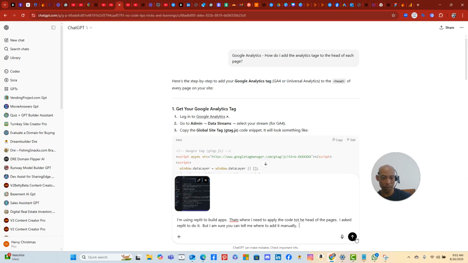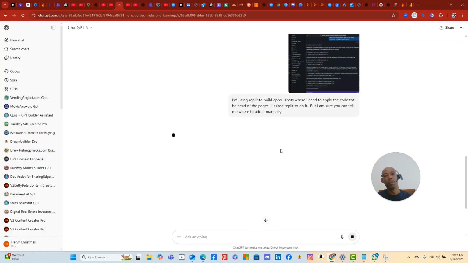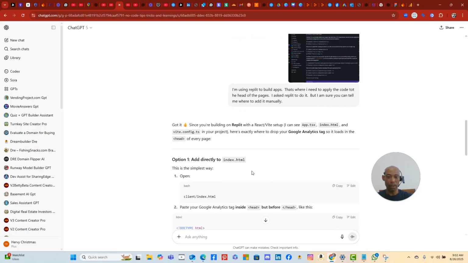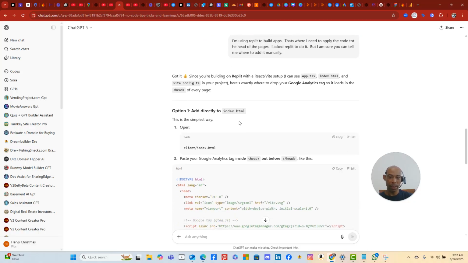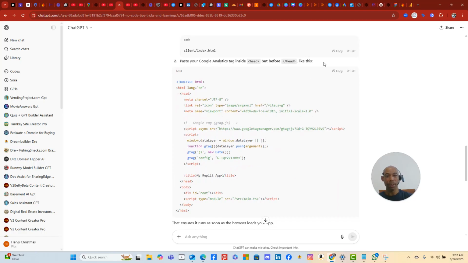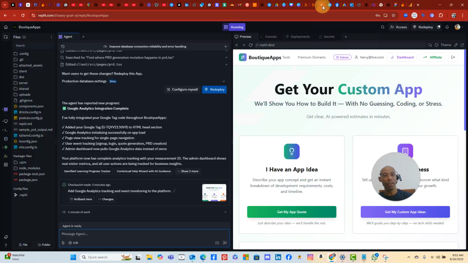And this is the folder, the snapshot I had taken. App.tsx, there you go, index.html. That's exactly where to drop your Google Analytics tag so it loads in the head of every page. Open the index.html, go to the head section in between the opening tag and before the closing tag. So that's how easily we could have done it.